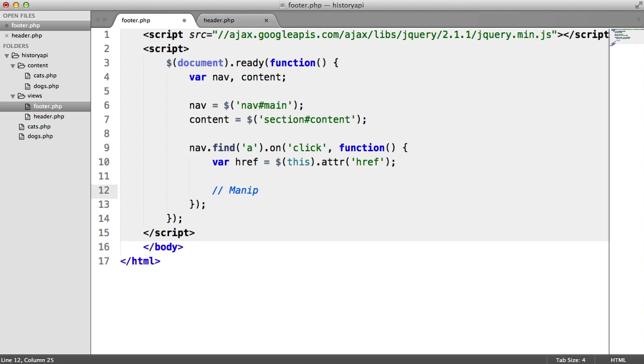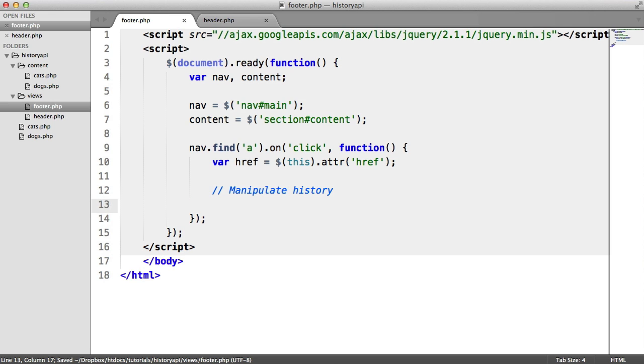So now what we want to do is actually manipulate the history. So we're going to say manipulate history. Now we're going to actually start to get to the history API, and this is so straightforward. So what we want to do is we want to use history. We want to use the pushState method.